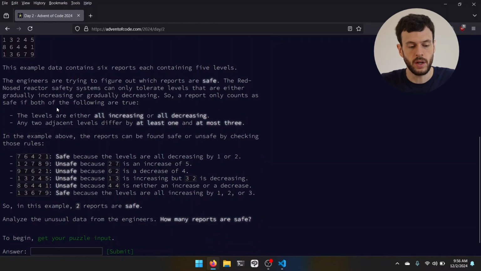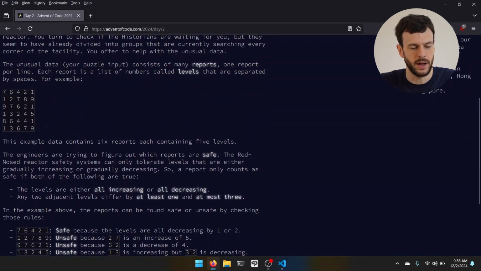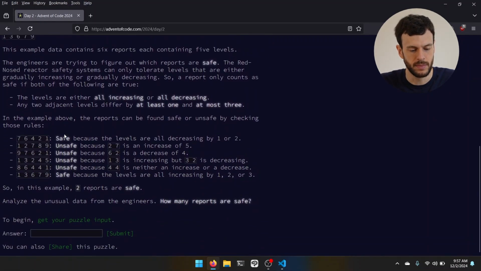There's also another rule, which is that two adjacent levels have to differ by at least 1 and at most 3. So you can't have 7, 7 or 4, 4 in a row. That disqualifies it because there's not enough of a level jump. And is there one that's too large here? I can't see any that are too large, but that's something that we'll need to account for.